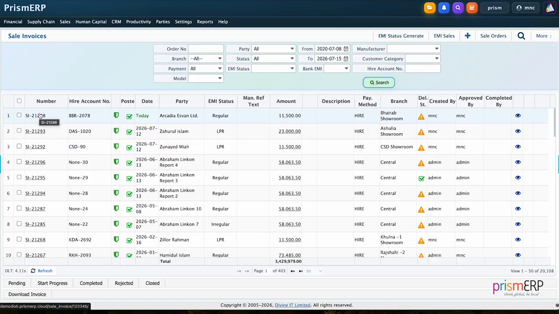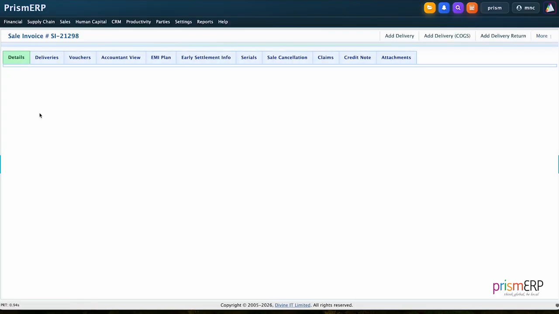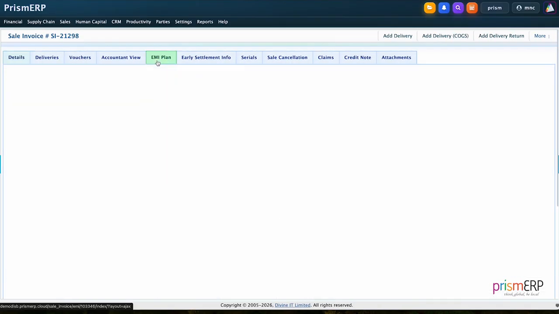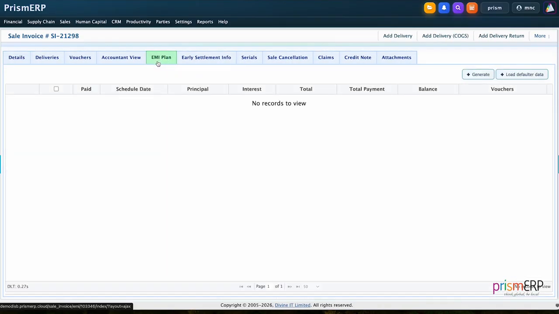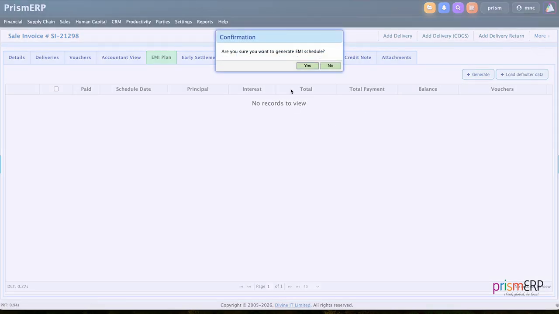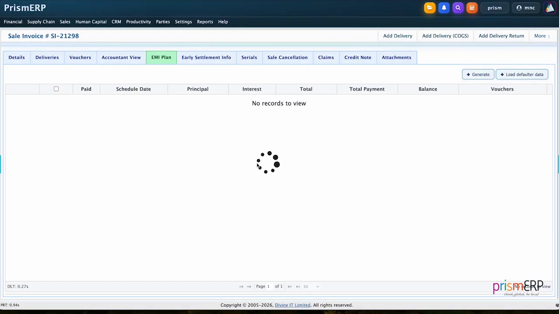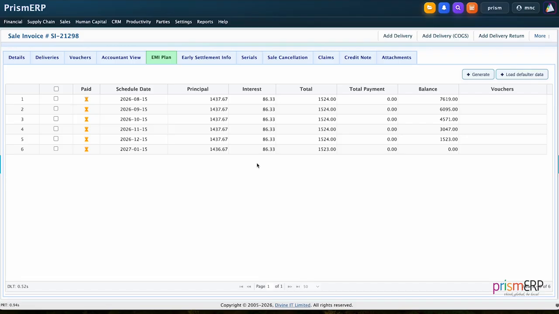Now open the sale invoice details. Navigate to the EMI plan tab. From here, click Generate EMI Plan. The system will automatically generate the complete installment schedule based on the EMI configuration and the selected tenure. To receive an installment payment, simply click on the Record Installment row, then click Receive.